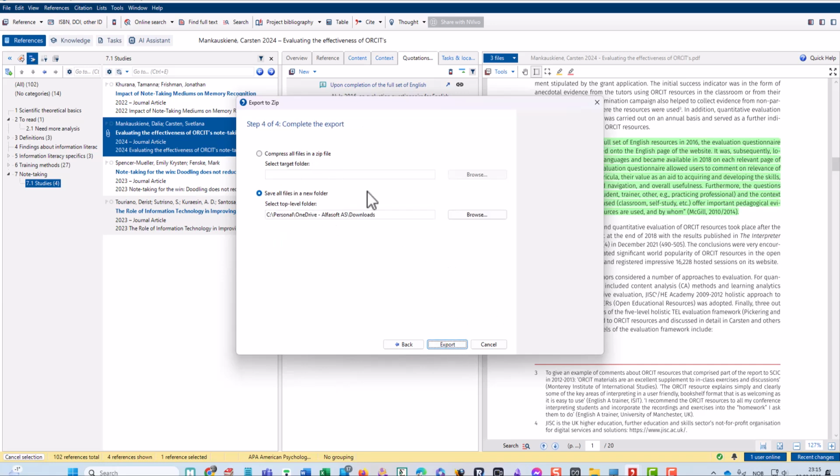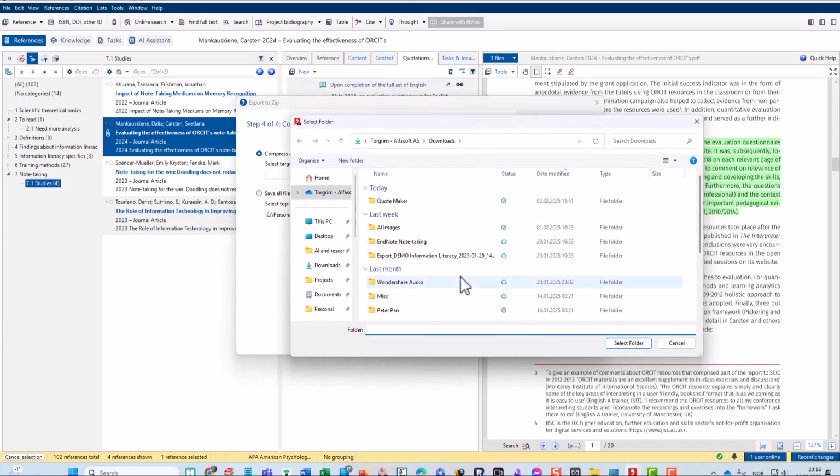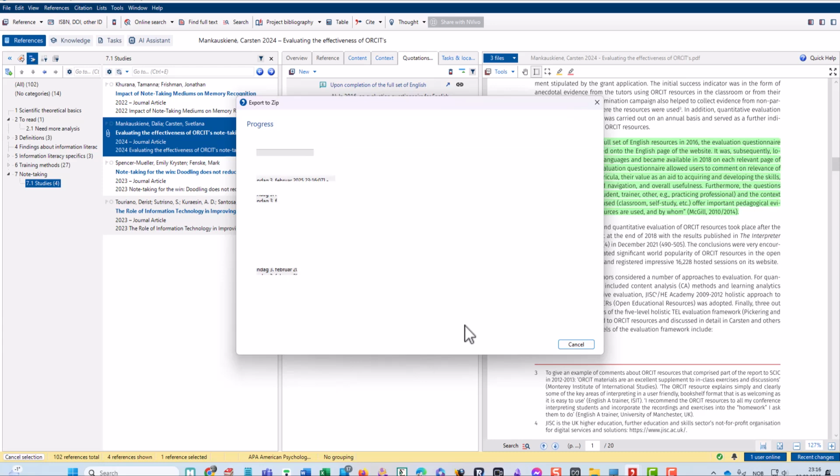Export, and as you can see, either I can have it compressed and packaged as a zip file, or you can not package it but save it in a folder. So I will choose the zip file. I will browse and we can go to my download folder and save it there. And then I just click export, and Citavi packages everything into one folder and then zips it into a package.